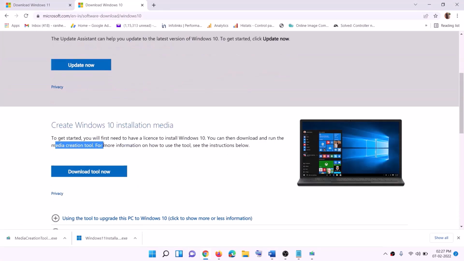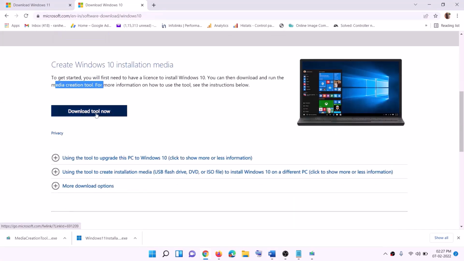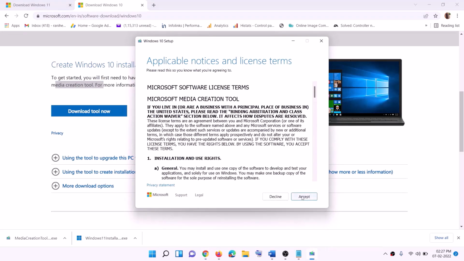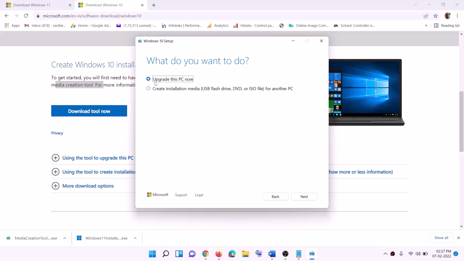Windows 10 users, go to this website. Here you can see Media Creation Tool. Click on Download Tool now and then run this exe file. Then you will see the screen. Click on Accept. By default, upgrade this PC now would be selected. Click on Next. It will start downloading Windows 10 along with the latest update.